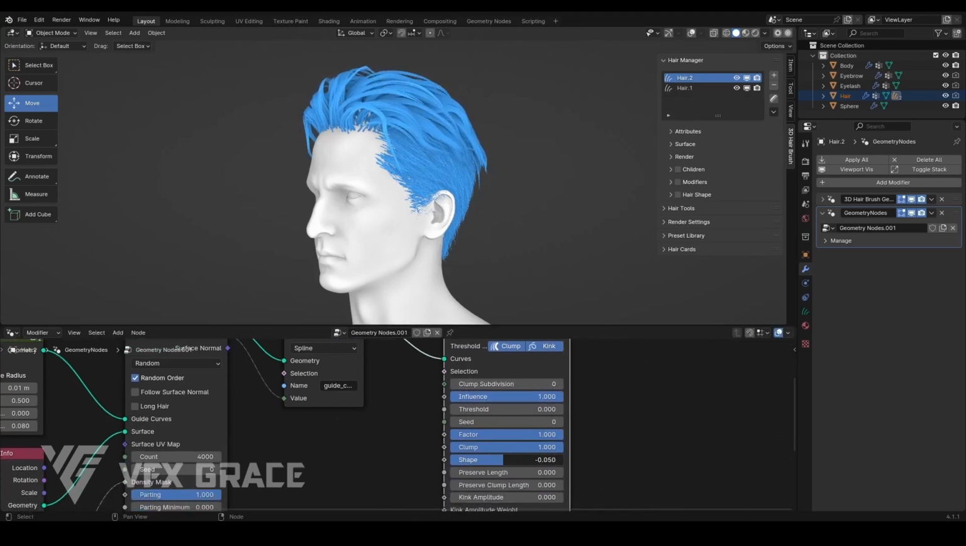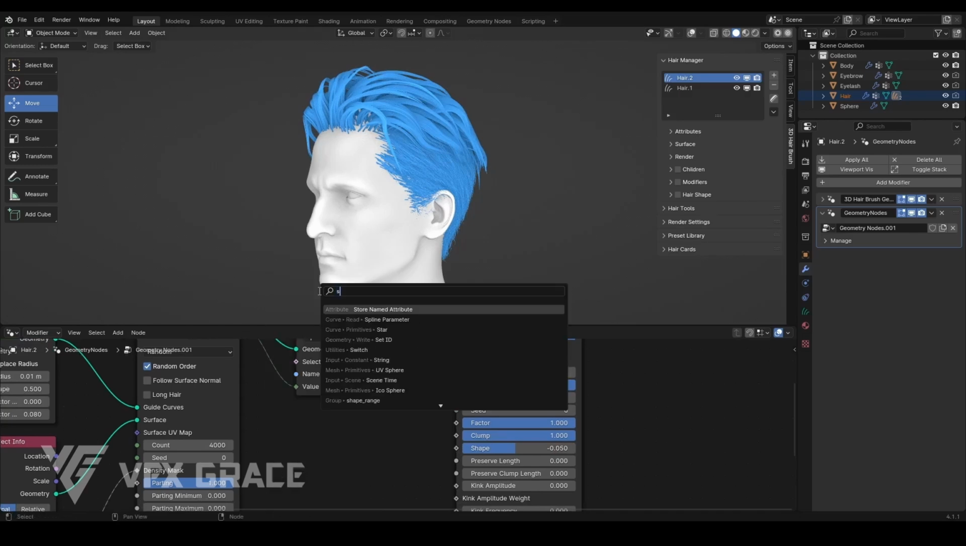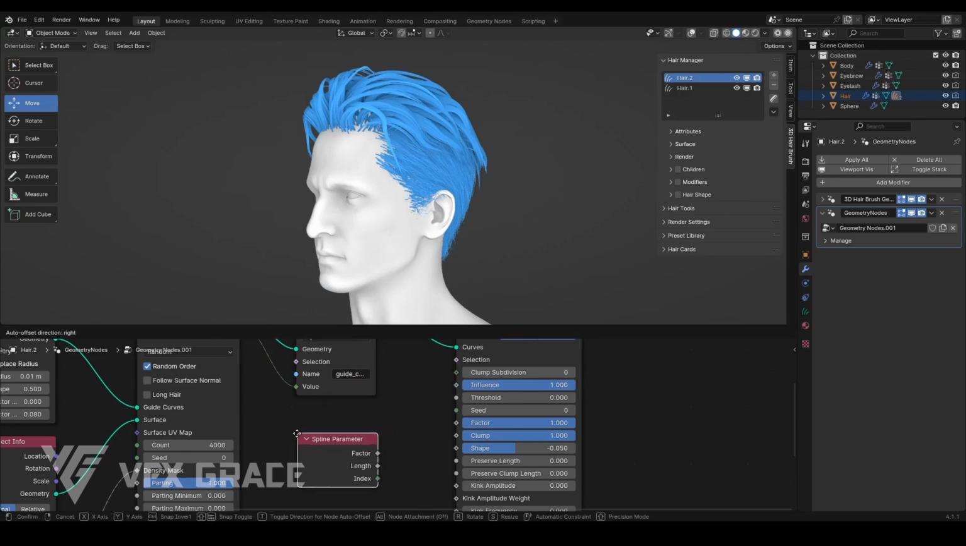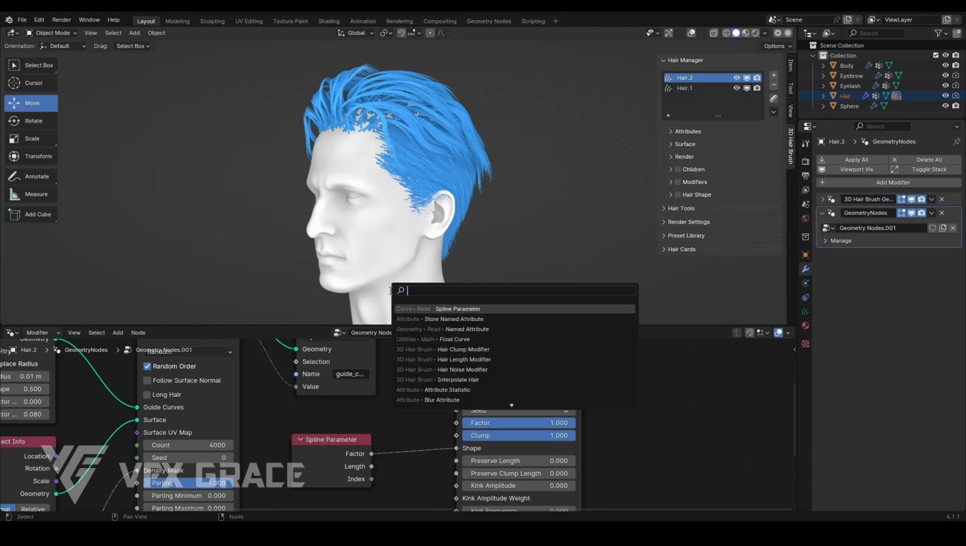To adjust the clump shape, we can use a curve to control it. Create a spline parameter node, and connect the factor port to the shape input of the hair clump node. This results in the root having the strongest clumping effect and the tip the weakest. Adding a float curve node allows further control over the clump shape.